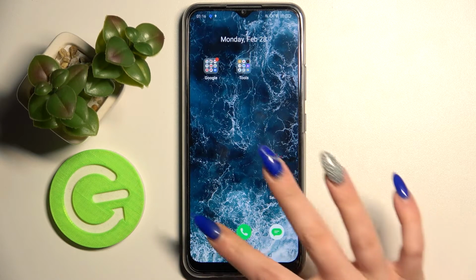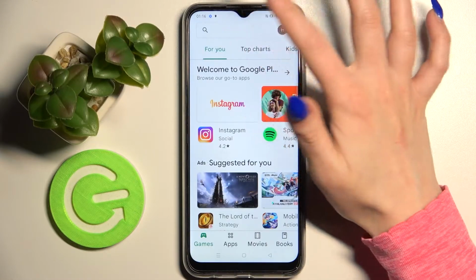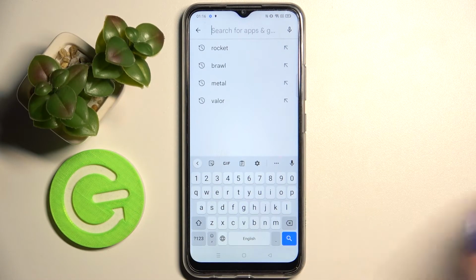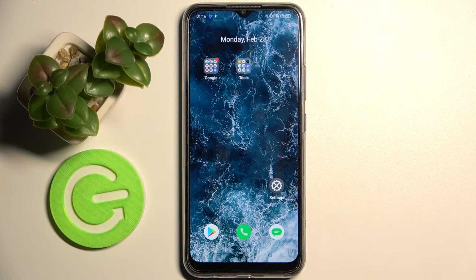Friend of mine is REALME C25s, and today I would like to show you how you can change and customize the theme of your keyboard on this smartphone.